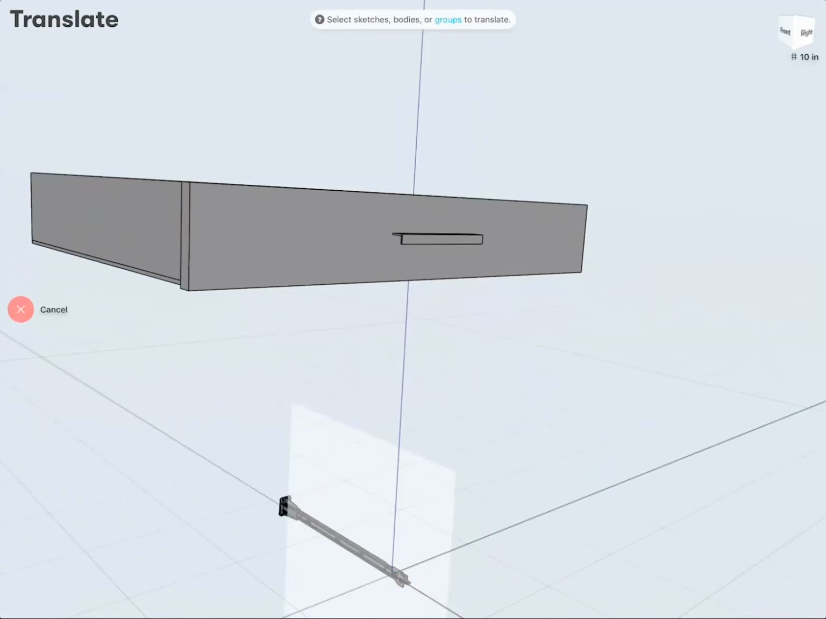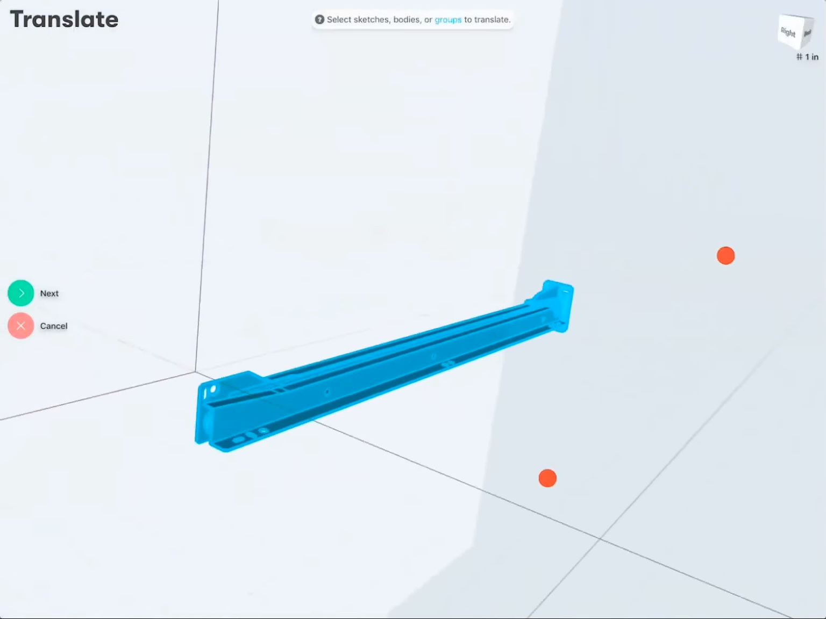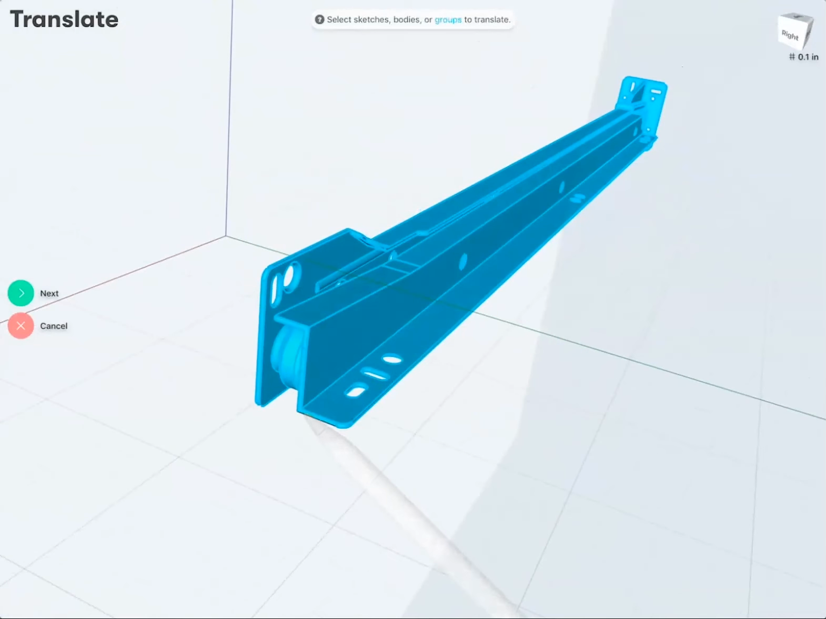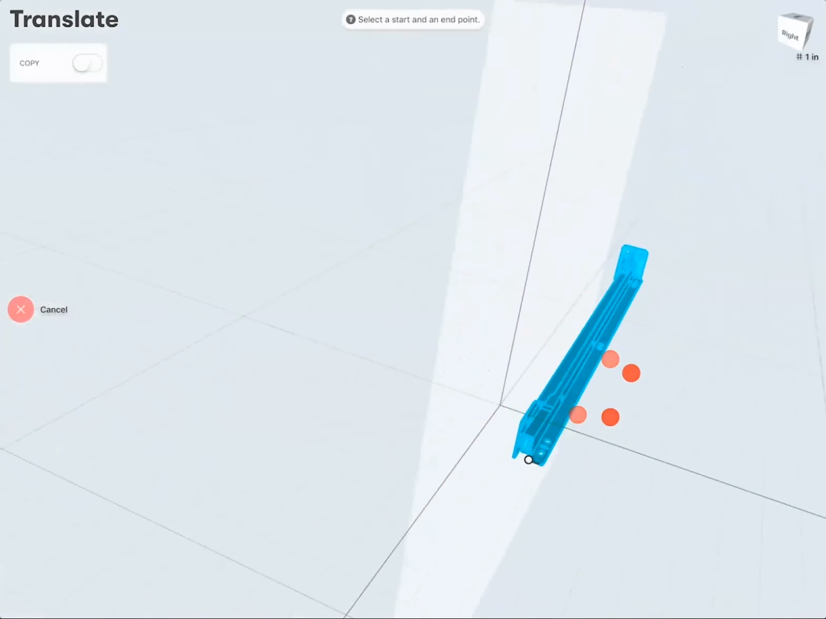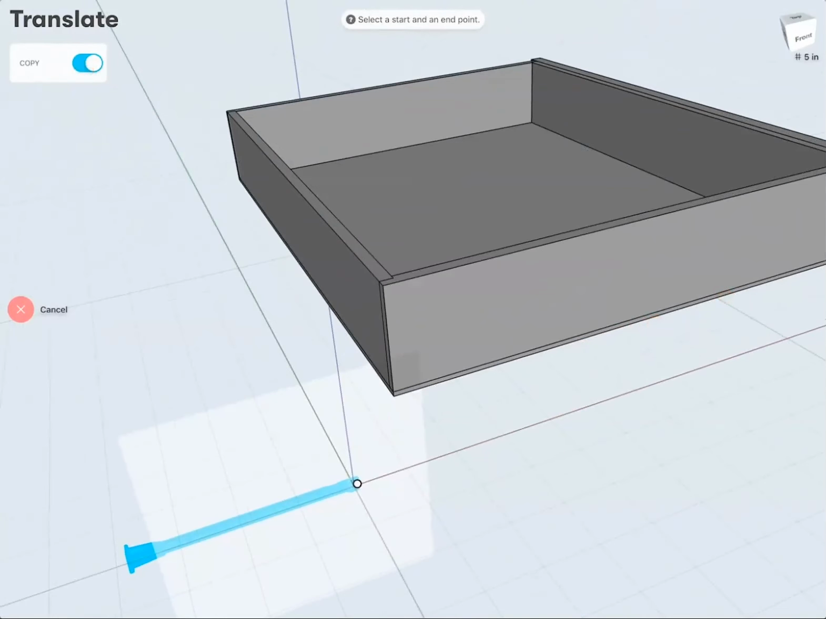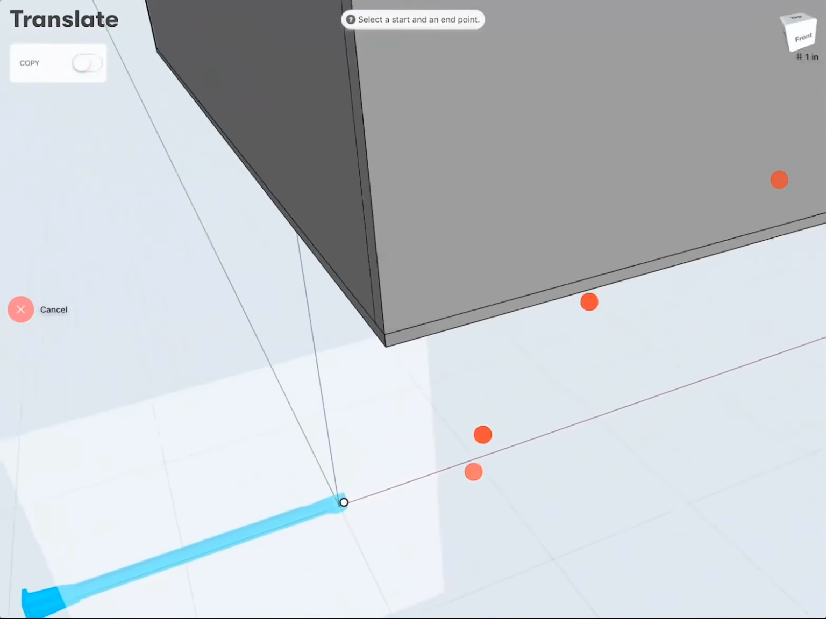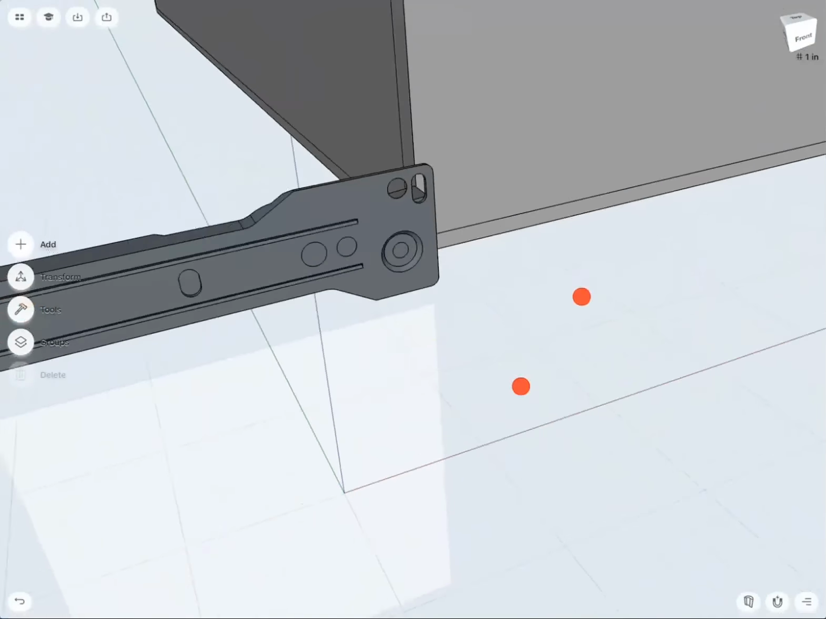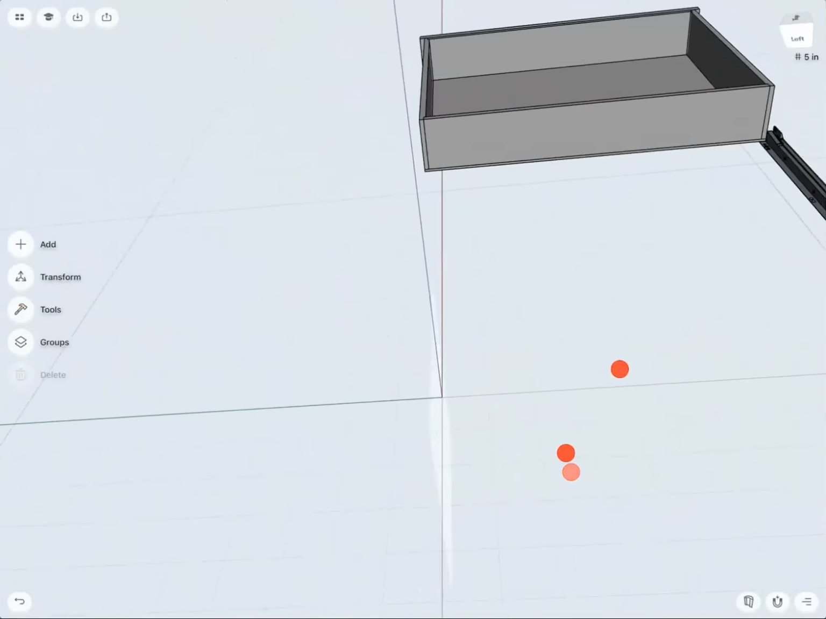So we go to the translate, select this one, perfect. And then from this corner to, I will make a copy actually. No, actually no. To this corner, I move this one and make sure it really snaps to the correct point. Say done, and there it is. Very good.